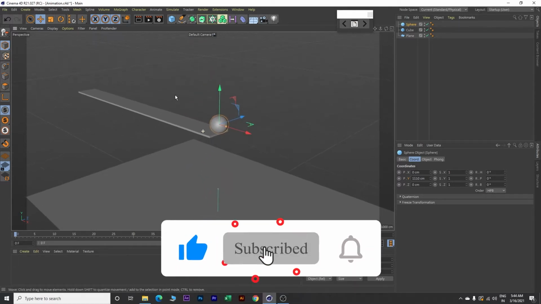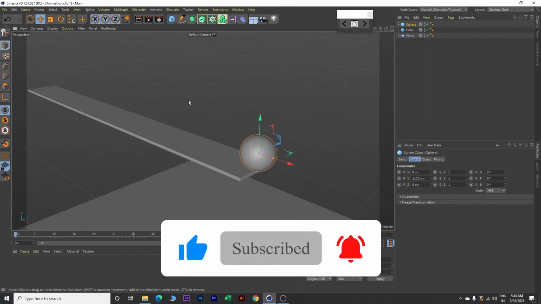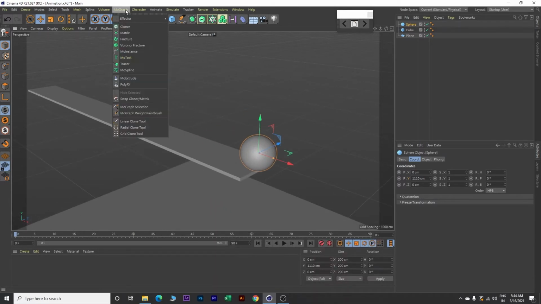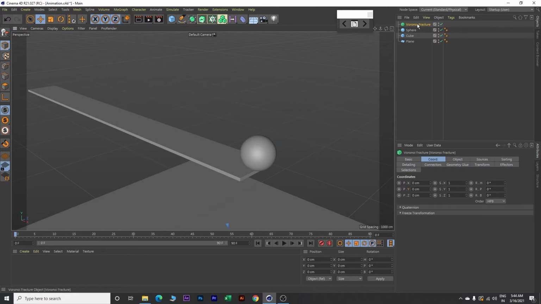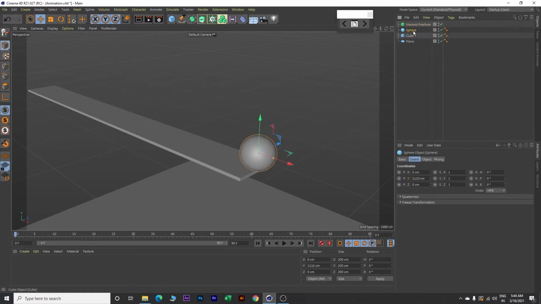Next bring it towards here, zoom in and go to MoGraph and bring in Voronoi fracture. Now here is our Voronoi fracture. Now click on this sphere and make it a child of Voronoi fracture like this. Now come over here and rename this cube to platform. Perfect. Next we will make a pattern for this sphere.